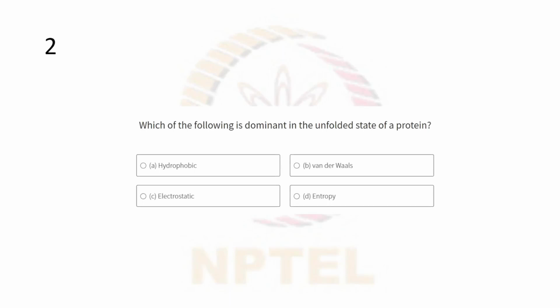Then, which of the following is dominant in the unfolded state of a protein? Whether hydrophobic interactions, van der Waals interactions, electrostatic interactions, or entropy. Which of the following is dominant in the unfolded state of a protein?